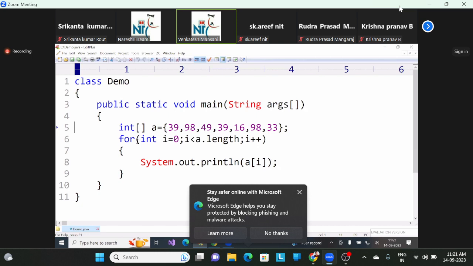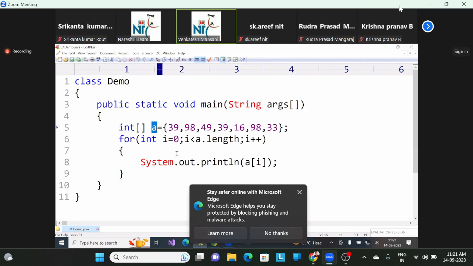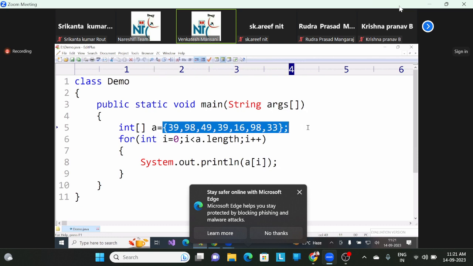In this line, is it declaration, assignment, or initialization? Is the array created on the right side or the left side? On the right side the array is created. The left side is the array reference. We can call it an object reference, or a reference variable. What does A contain? Hash code, not elements.